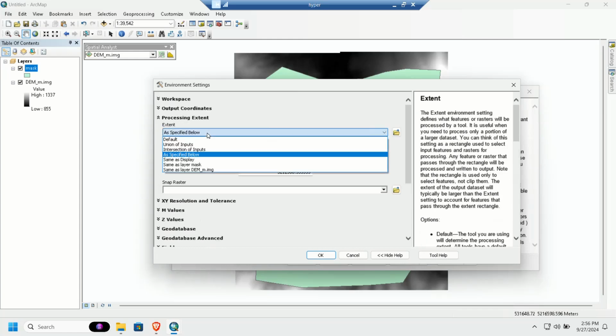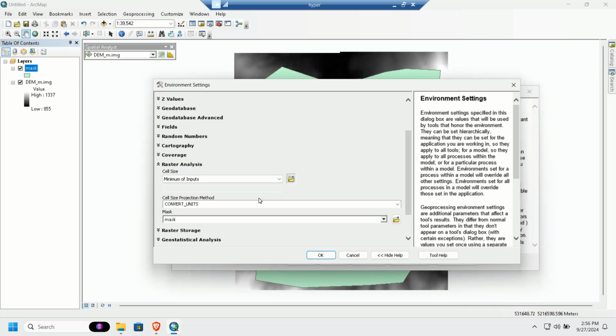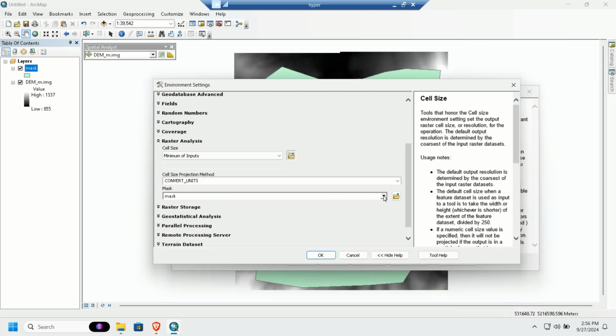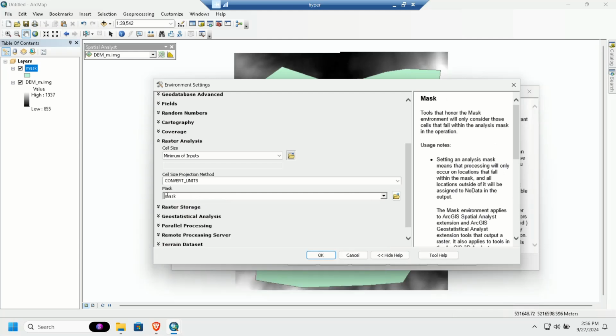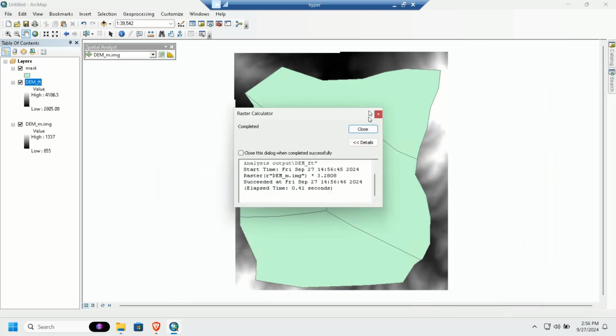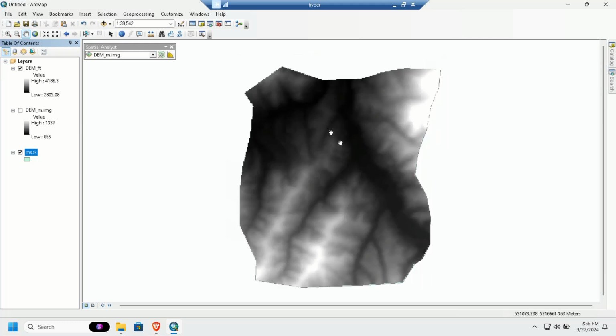Now processing extent, let's use it. Same as the mask layer we want it to be. And go to Raster Analysis. There we'll select minimum of inputs, and for mask, let's change it to the mask shapefile. And okay, so that should be it. Let's see, it's done already. As you can see, we have the values converted to feet, and also it's only within our study area.